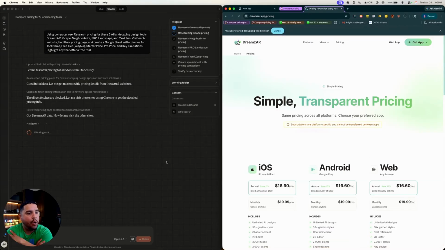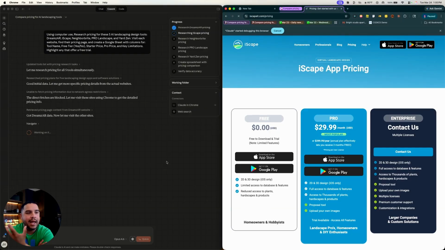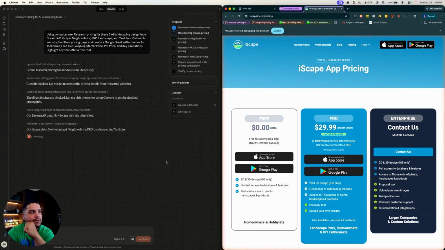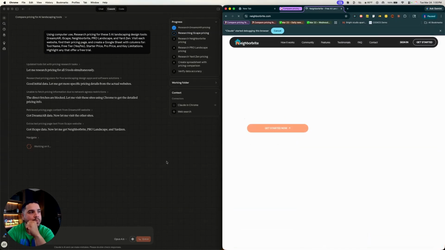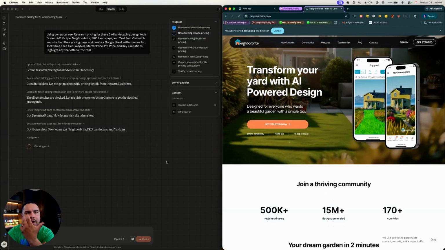is collecting all the data by itself. Now change to a different website so it can do the second tool that it asked to do. So it's actually reading the pricing pages and is getting all the information that it needs for it to be able to put it together on a Google Sheet. Maybe it will do it in Excel. Sometimes it's hit or miss on that one.